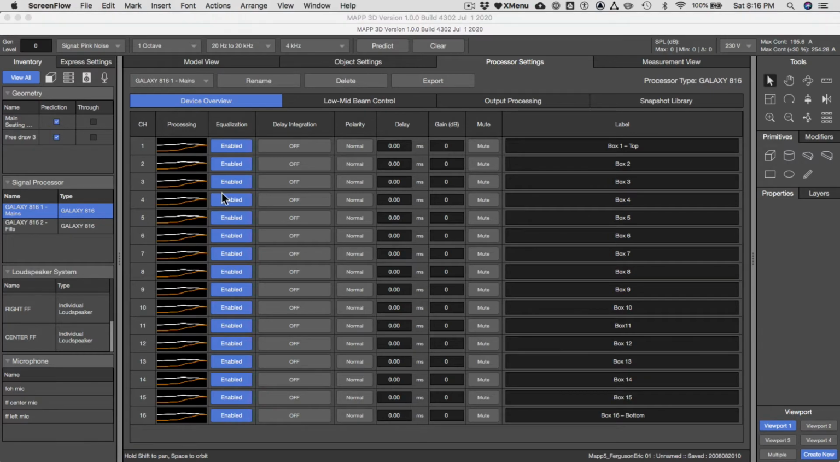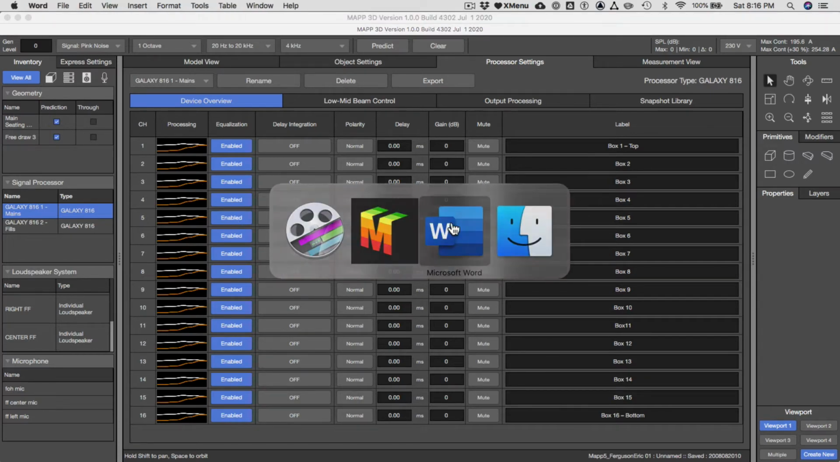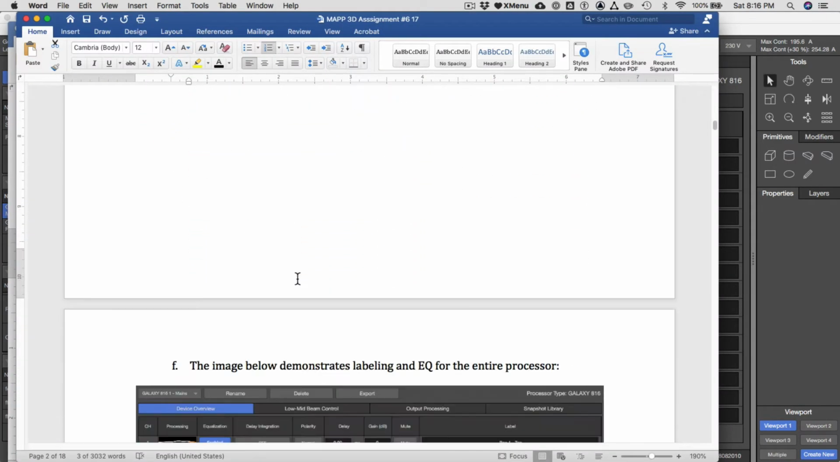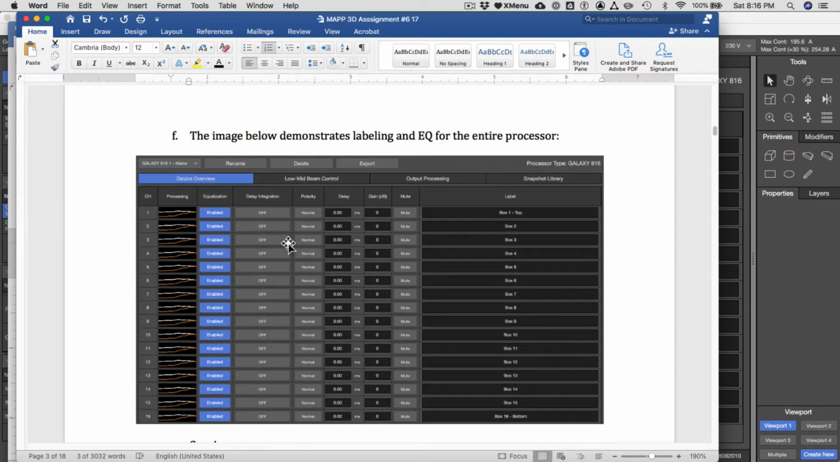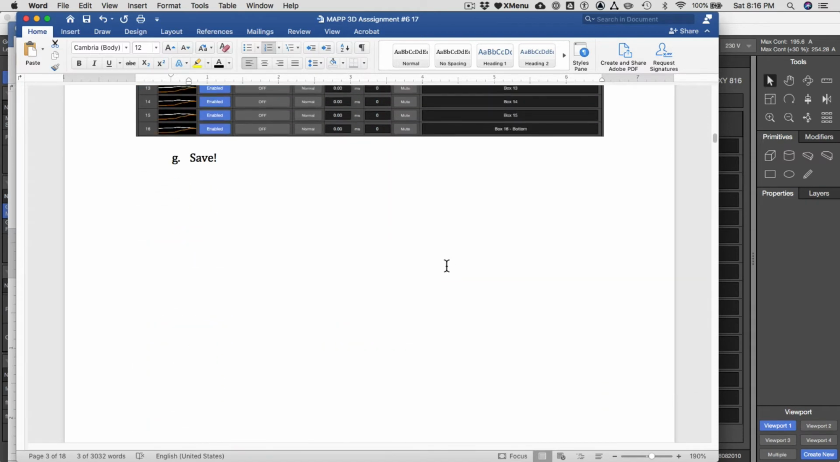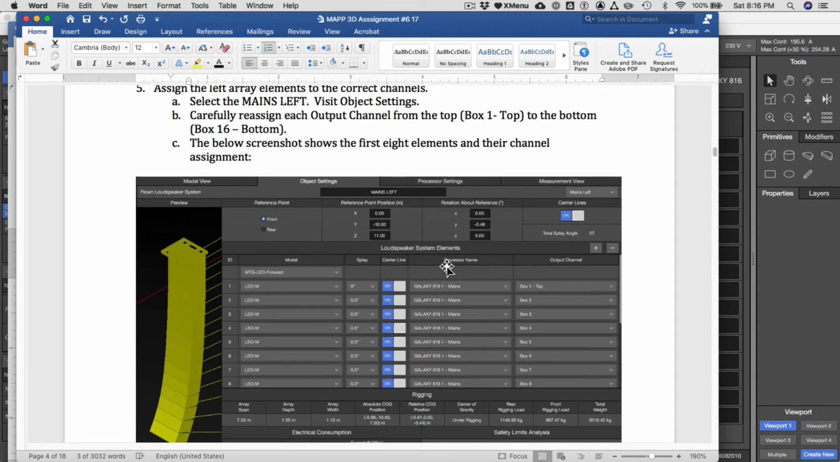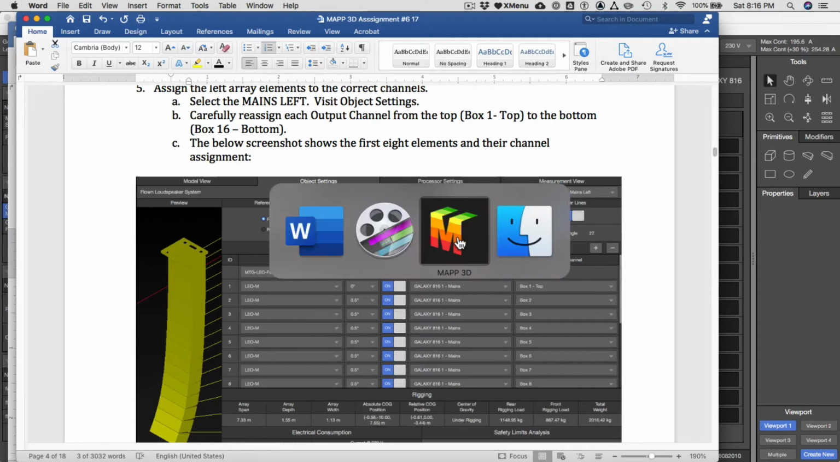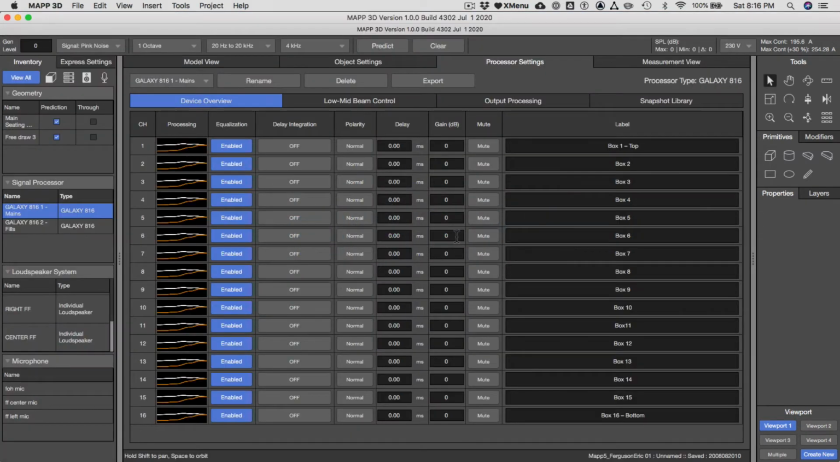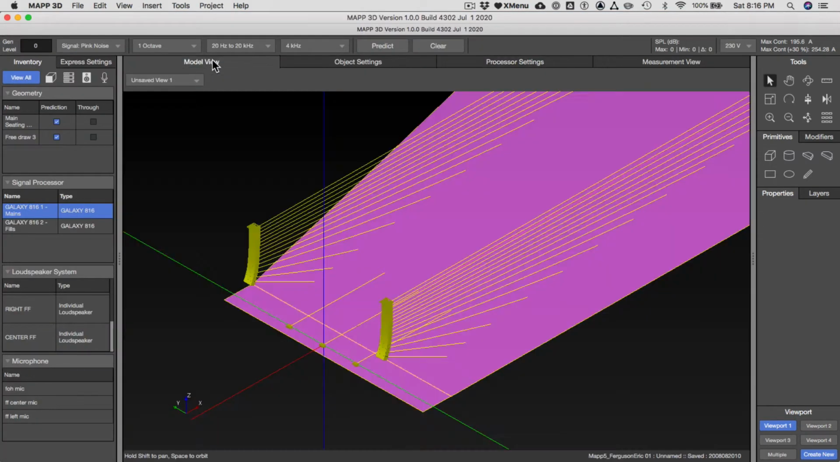Cool, pretty simple. Let's go back to the instructions, make sure we stay on task here. The next thing, and of course this is a drawing here showing you what I just did, is to actually go to the arrays themselves and assign output channels. Again, this is very simple. Everything we've done so far is pretty simple, and you probably could have figured out on your own. Model view, let's select one of the arrays, either do it here or do it over here.